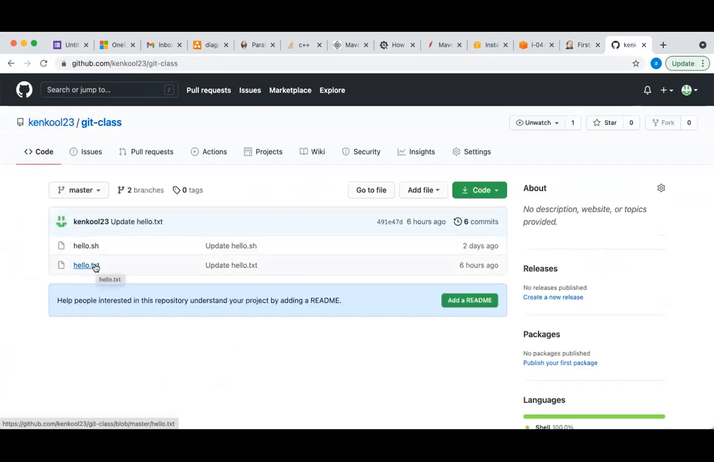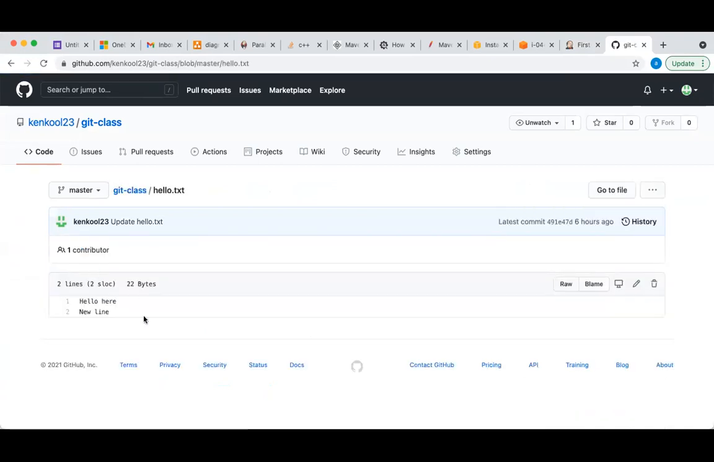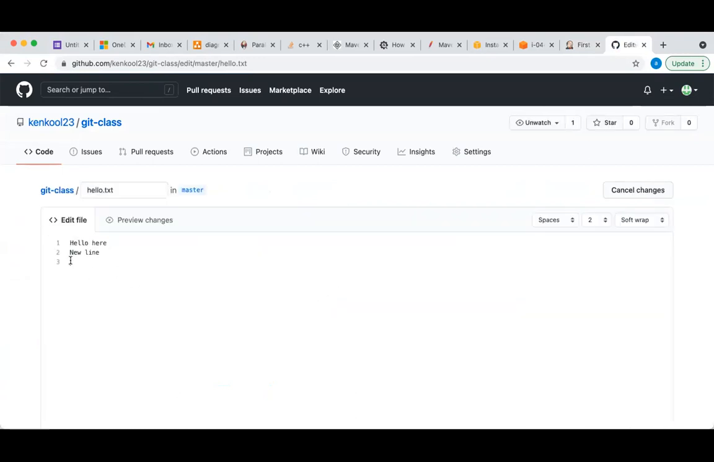I don't want to do it from the CLI. I don't want to do git pull, git push, all those things. I want to make the change directly from here, from this code. So let's see what happened. Then I will edit. I want to edit something there. I want you to see what Jenkins will do whenever Jenkins detects there's something going on.